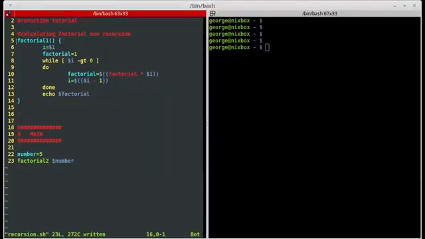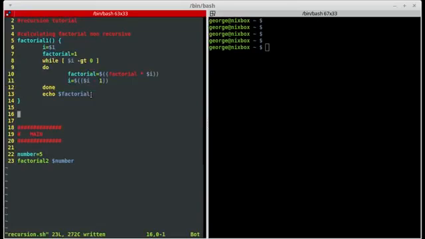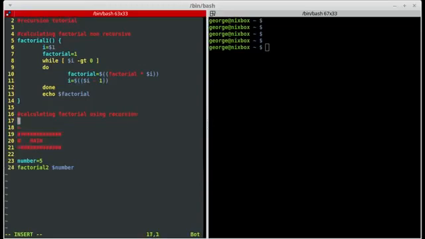For example, this function calculates the factorial of a number using iterations. As you can see, we don't have that many lines of code, but we can actually improve the implementation of factorial using recursion. So I'm going to start by entering a comment that says calculating factorial using recursion, and then I'm going to call my function factorial 2.